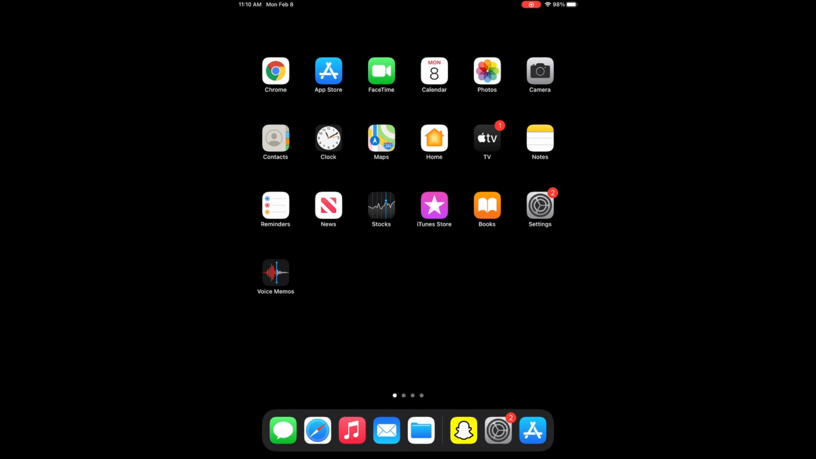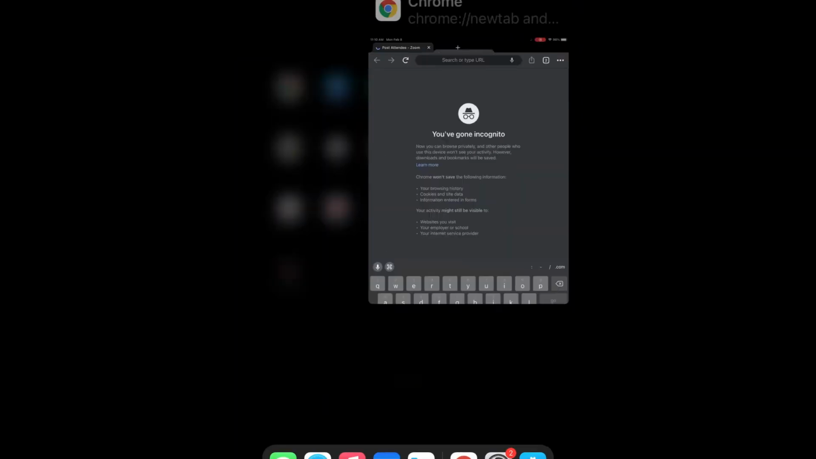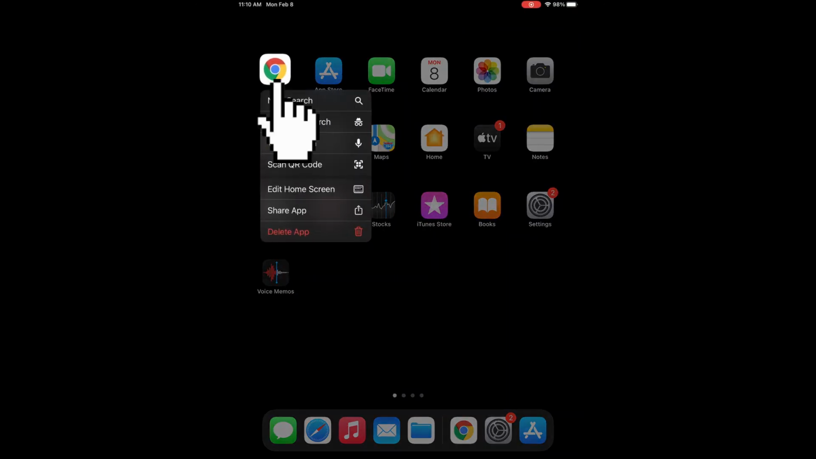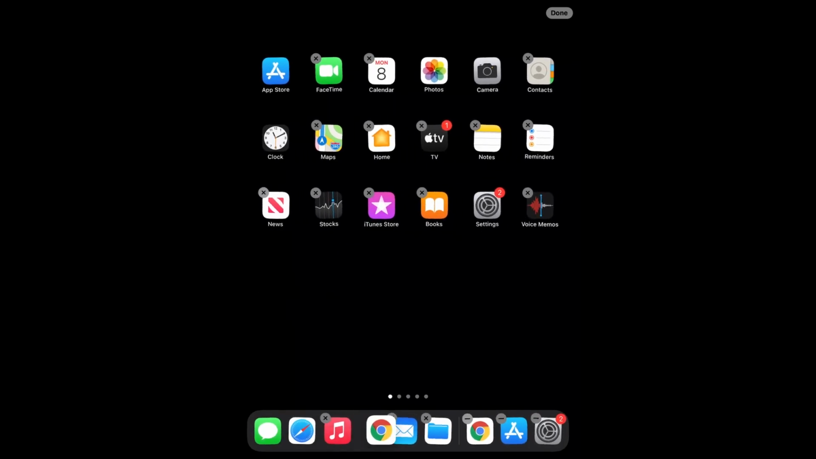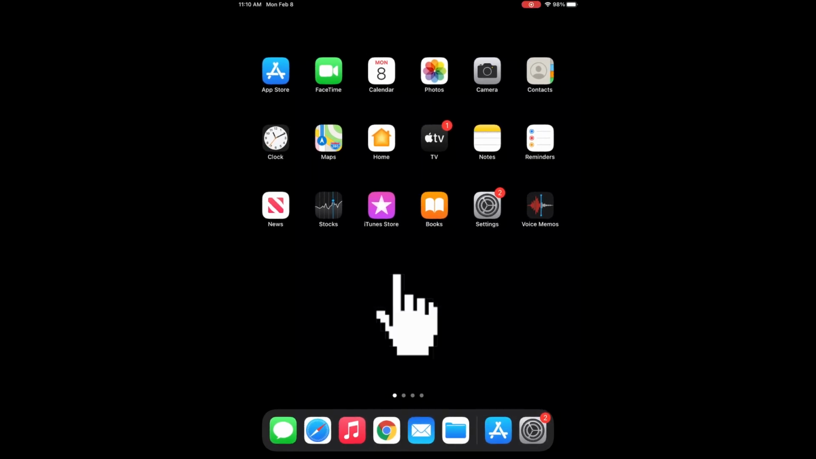So let's say we would like the Chrome app again to always be on the bottom here. So I'm going to tap and hold Chrome. Oops. Accidentally opened it. So I'm going to tap and hold Chrome, start dragging it around. And I'm going to drag it, let's see, to right here. And now we can see, again, we can tap anywhere to get these apps to stop shaking. And now the Chrome app is in the bottom.